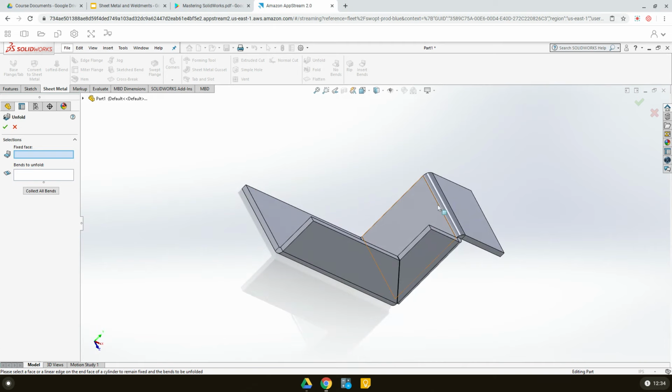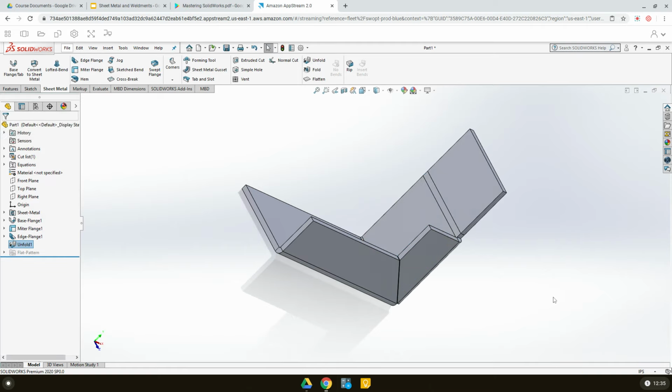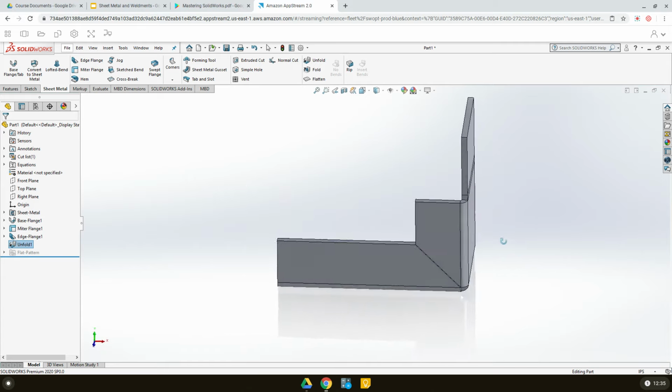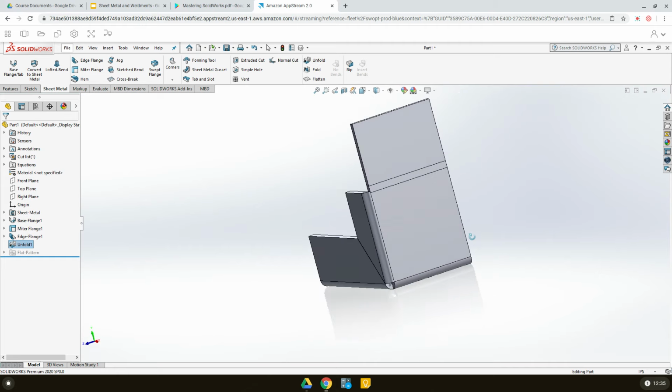For fixed face, I'm going to select this. There are two inputs, fixed face and bends to unfold. So for fixed face, I'm going to select this, and bends to unfold is going to be this bend, and click OK. And you can see by unfolding them, now they are in the same plane, so we can easily cut a hole in this, and then we will fold the bend back.